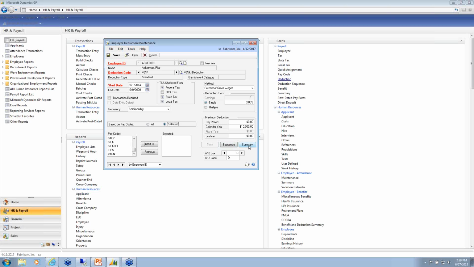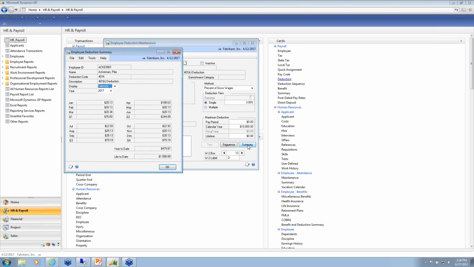And then we have a summary inquiry screen, and this is going to be very similar to the one we looked at before. Obviously, we don't have hours attached to this, but this gives you a breakdown by month and then by quarter and the amount per year and the amount life to date that has come out of this employee's pay for this deduction.